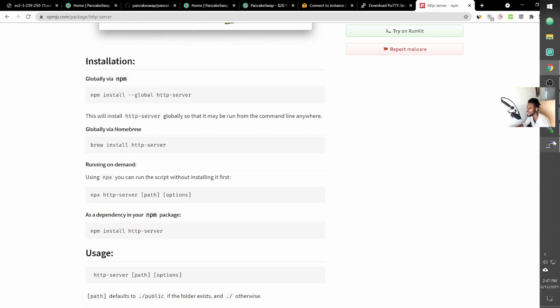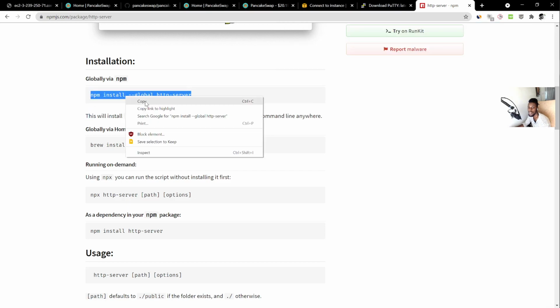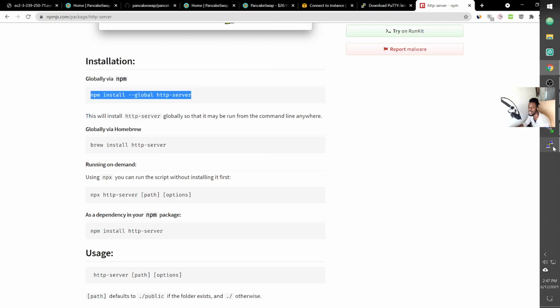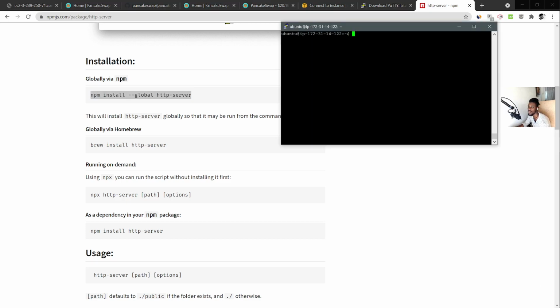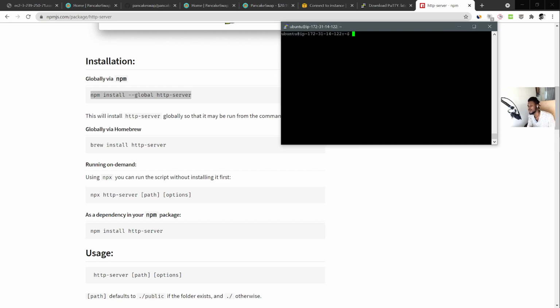So once that's done, what you want to do here is type npm install --global http-server. You can copy paste it, obviously. This should install some things. Oh, we forgot sudo. You need to put sudo ahead of that. So I can type sudo, then I can paste again.